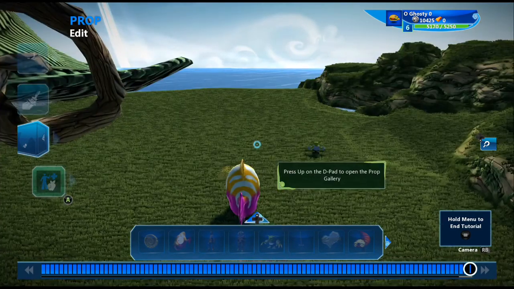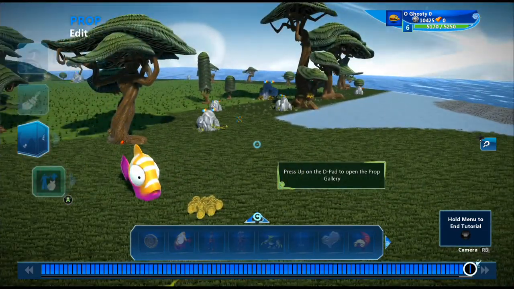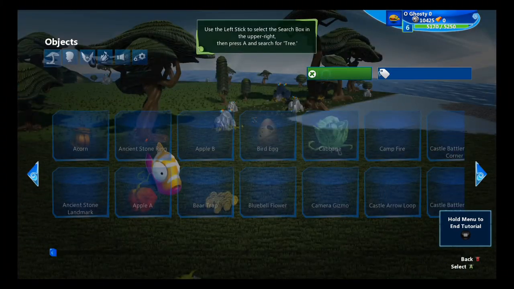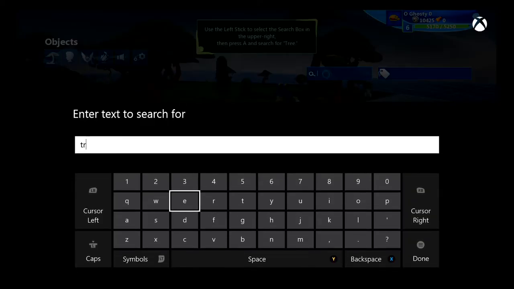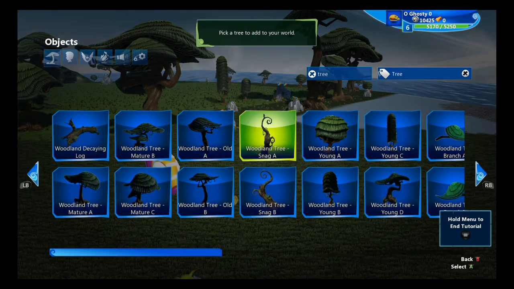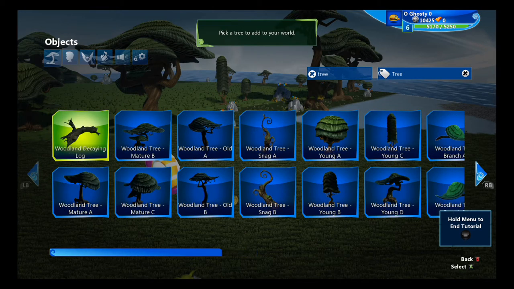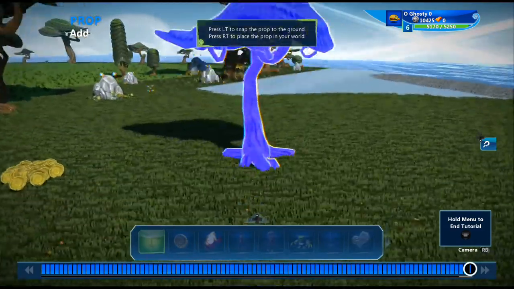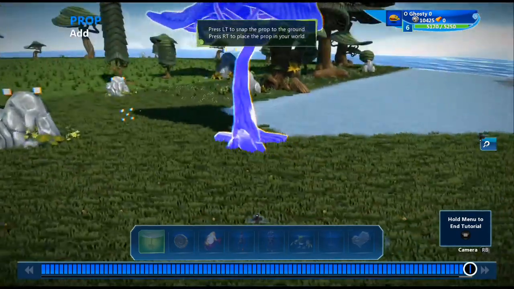Almost done, but first press up on the D-pad to open the prop gallery. Use the left stick to select the search box in the upper right, then press A and search for tree. Pick a tree to add to your world. Press the left trigger to snap the prop to the ground, then press the right trigger to place the prop in your world.